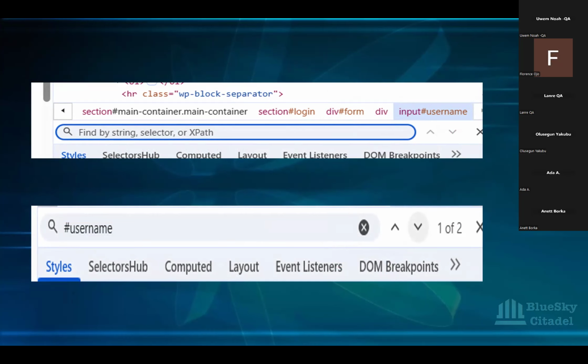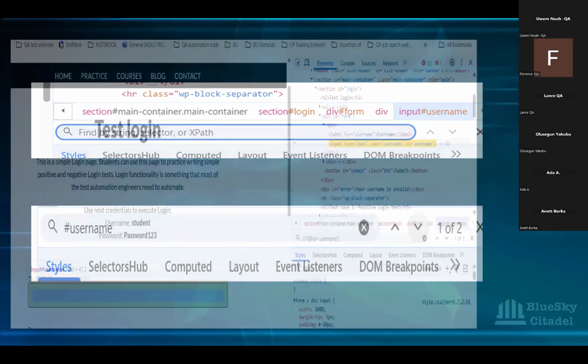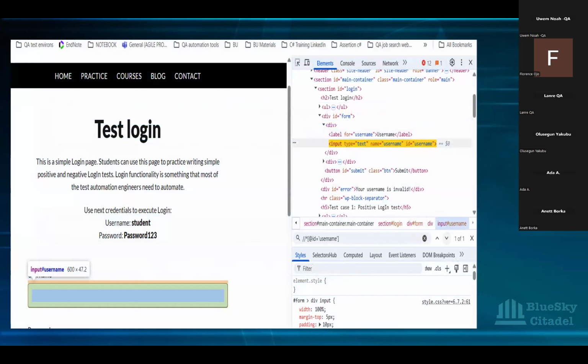If you look at this diagram, you can see username one of two. Automatically, it shows that there are two web elements bearing what? That name, hashtag username. However, as a tester, we have to be very specific about that particular element we are inspecting, the one we are calling into action, which is supposed to be what? One of one. It is very, very important. That is what I'm talking about.